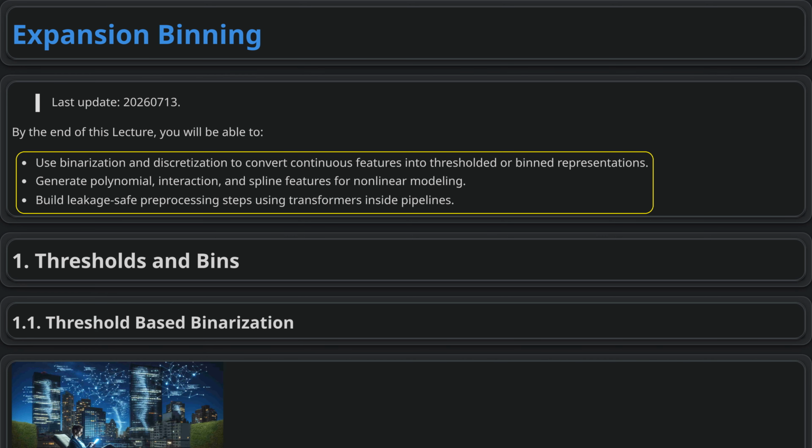By the end of this lecture, you will be able to, first, use binarization and discretization to convert continuous features into thresholded or binned representations. Second, generate polynomial, interaction, and spline features for nonlinear modeling. And finally, build leakage-safe preprocessing stacks using transformers inside pipelines.